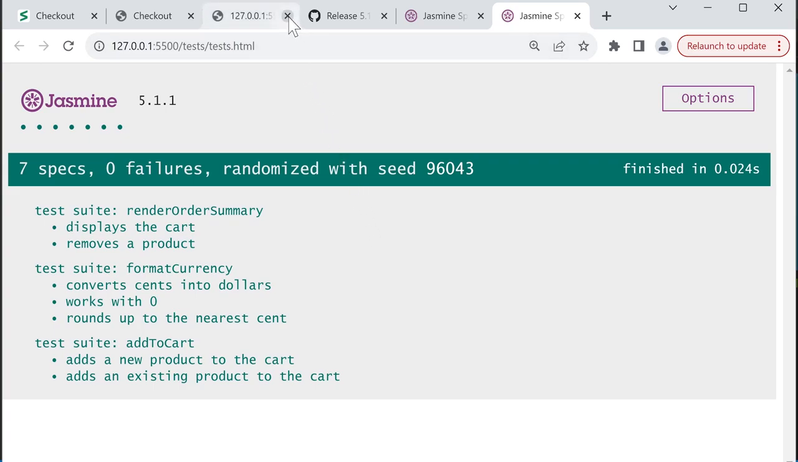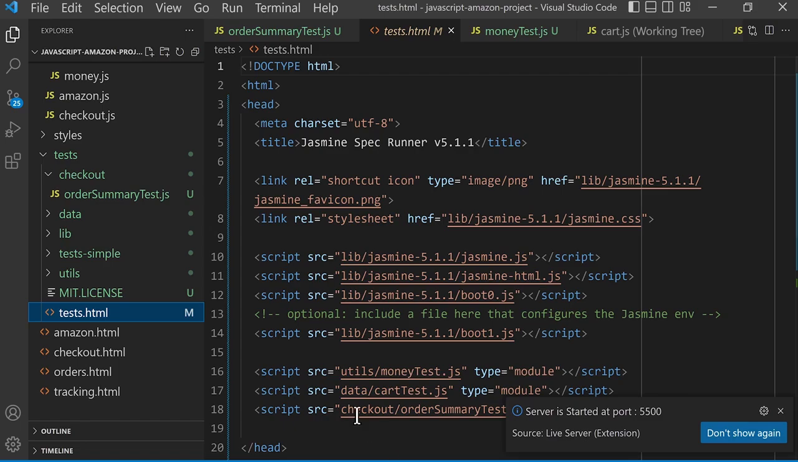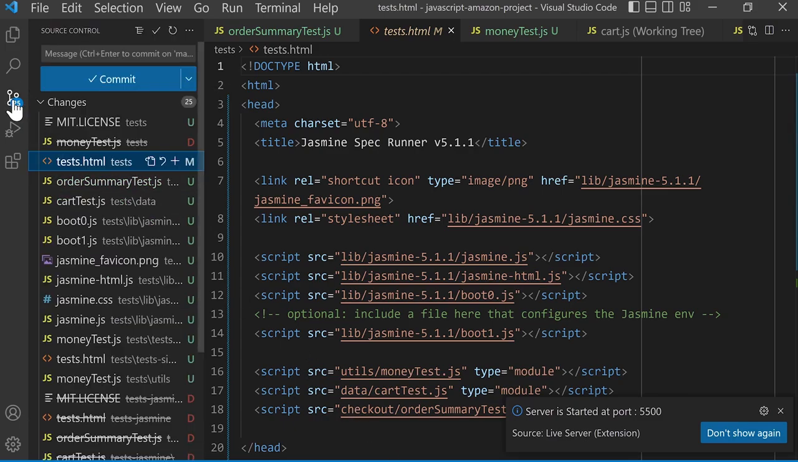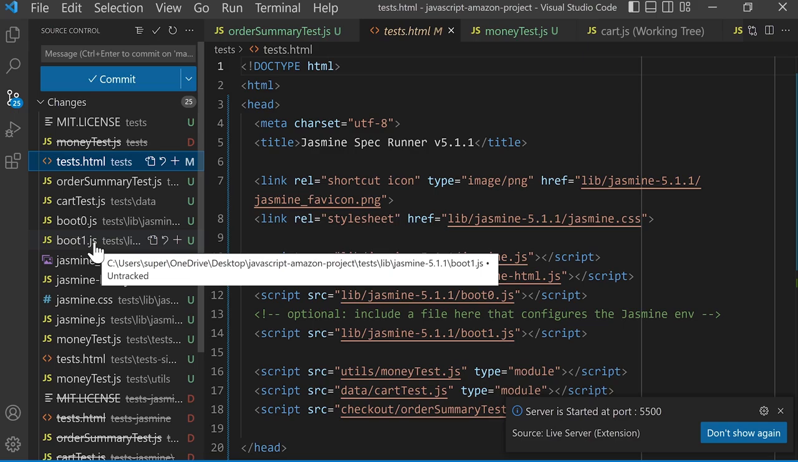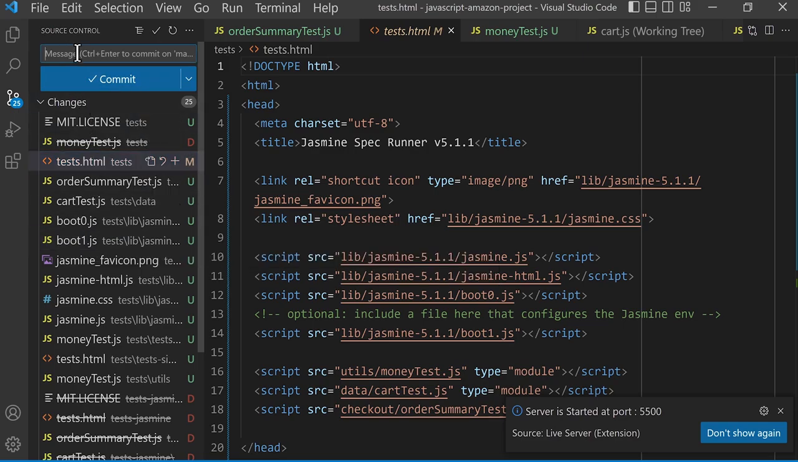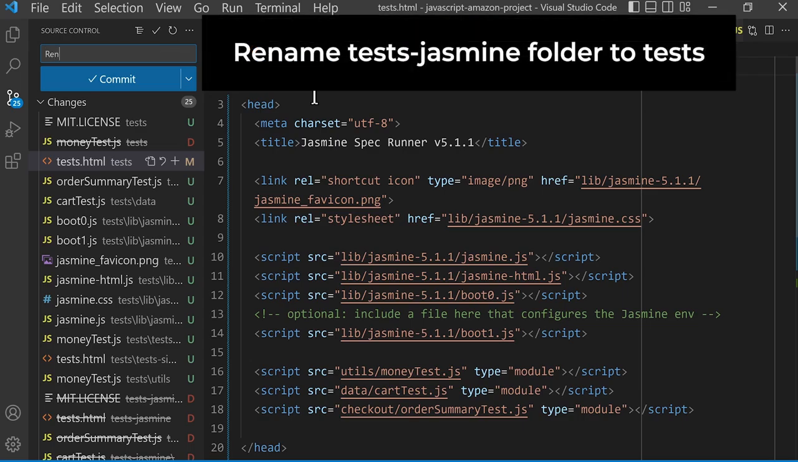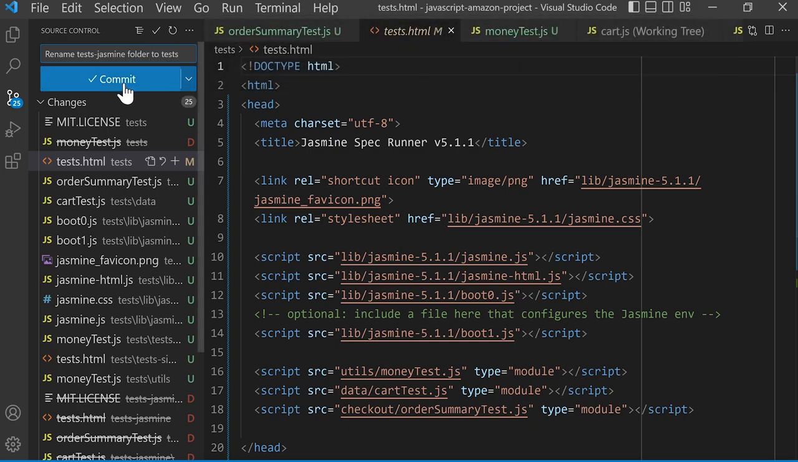So now we can close some of these extra tabs here and save our changes into Git. We'll open the Git section, and all of these changes are related to renaming the folders. So we'll give a message at the top, rename test-jasmine folder to tests, and commit.